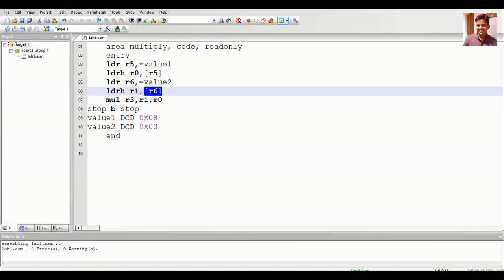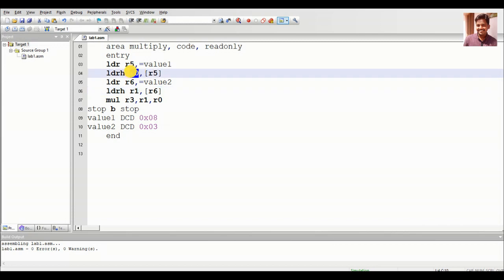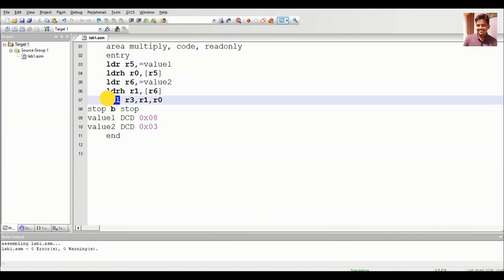Now what we have? We have two 16-bit values in the registers R0 and R1, and we need to multiply these two values. That's why I'm using the multiply instruction, MUL R3, R1, R0. R1 is the second value, R0 is the first value. They will be multiplied and the result will be stored in the register R3.